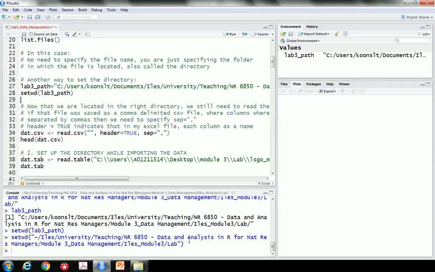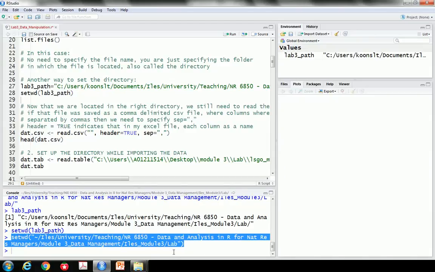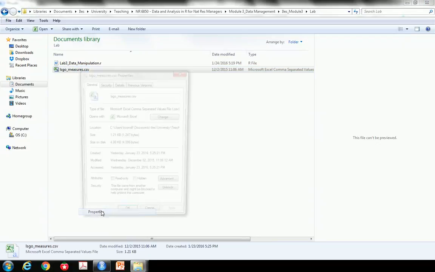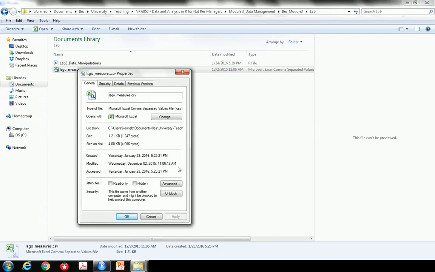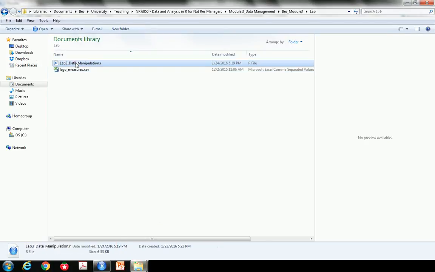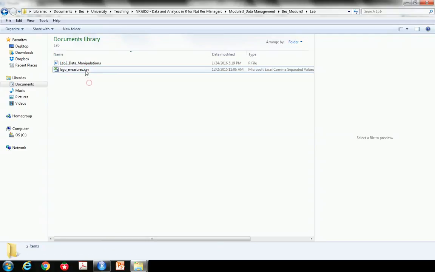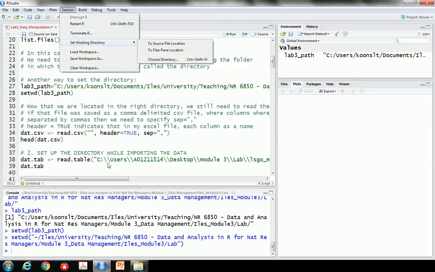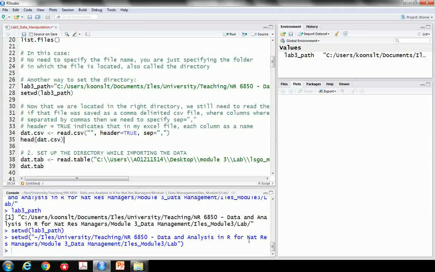So if I run this, it basically does the same thing that my other two commands were doing. But this is nice because then I don't have to go through the whole hassle of trying to figure out where exactly that file is located by right-clicking on it, going to properties, selecting all of this, and changing all the backslashes. As long as my script is in the same folder as my data file, I can just go to Session, Set Working Directory, To Source File Location, and that works just as well.